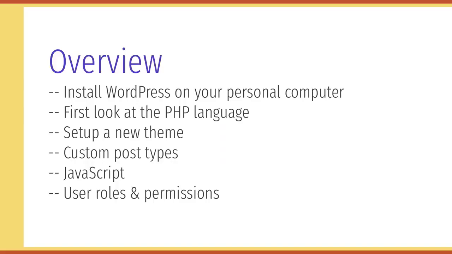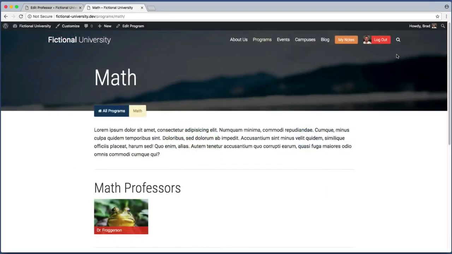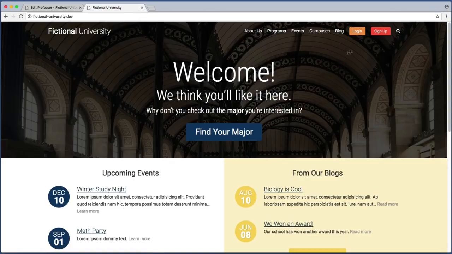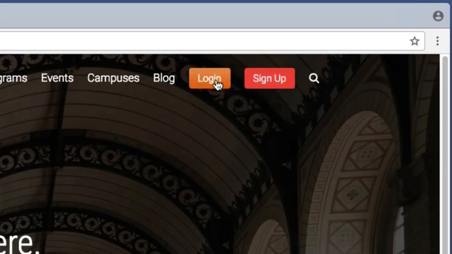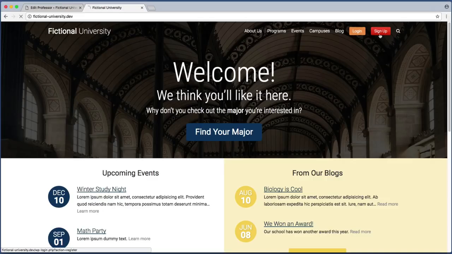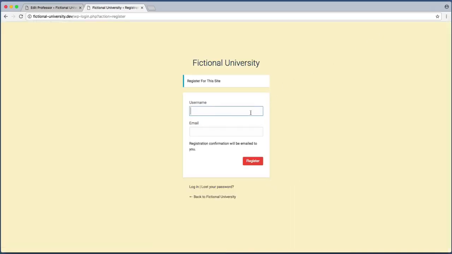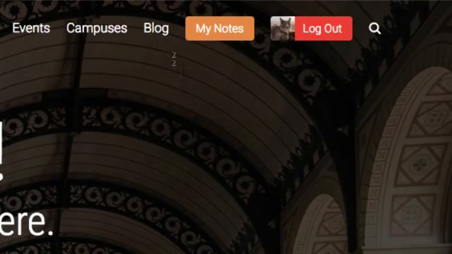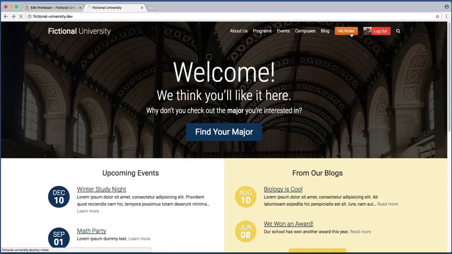Moving on, in the next section of the course, we will allow open registration. So for example, if I log out, I'm currently signed in with my admin account, but I can click log out. And then if I visit the website again, you can see that if a stranger visits the website, they can log in or even sign up. So with open registration, any random visitor can sign up for a basic account. And once someone with a basic account signs in, that gives them access to two new features. The first feature is My Notes.